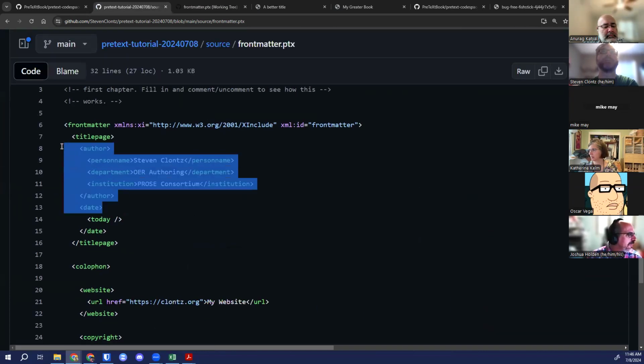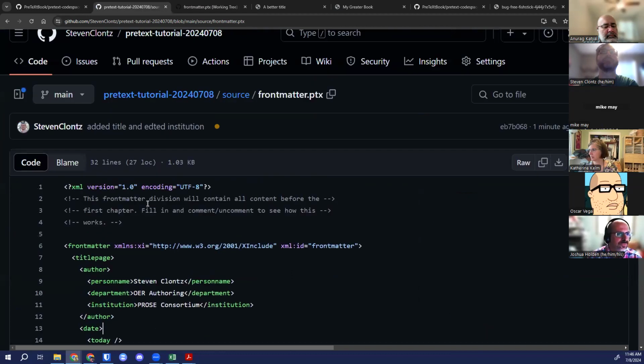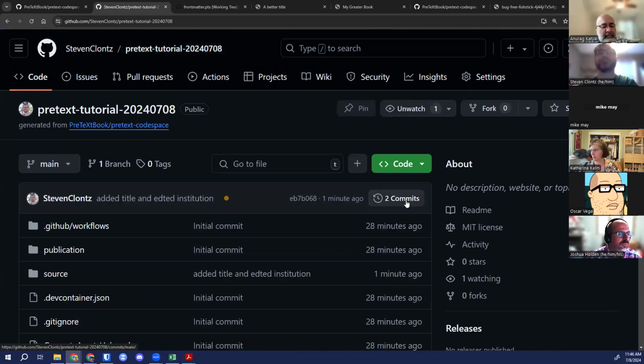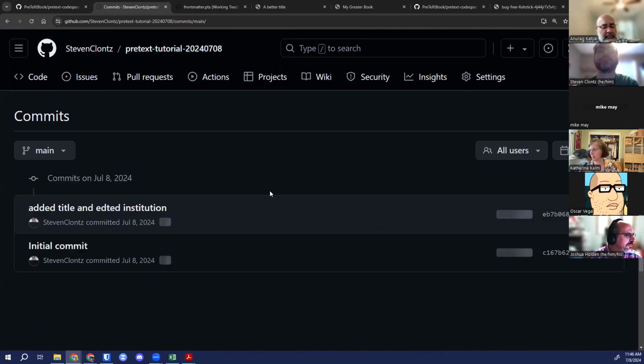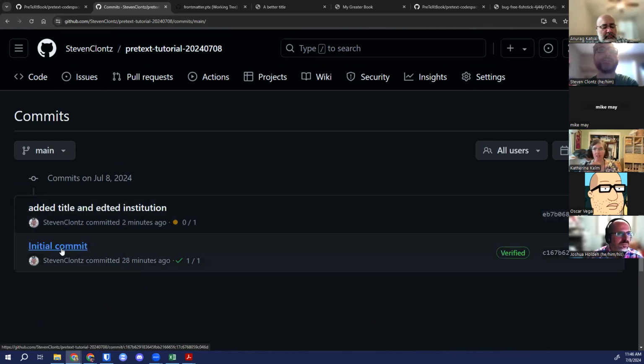And then you can see the changes that I made here. If I want to see the history of the project, I see I now have two commits. The initial state was the first commit, and then the change I just made, that synchronized changes, that's the second commit. And so you can see here that that's the initial state.